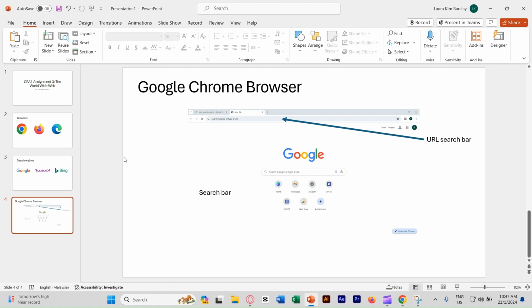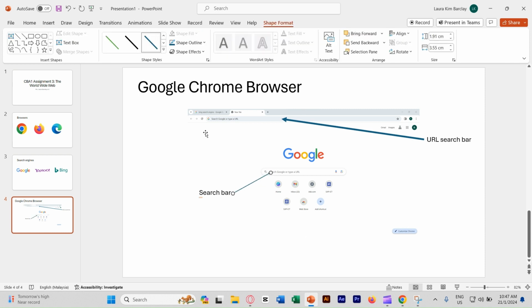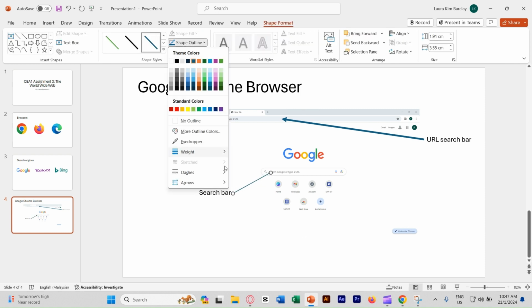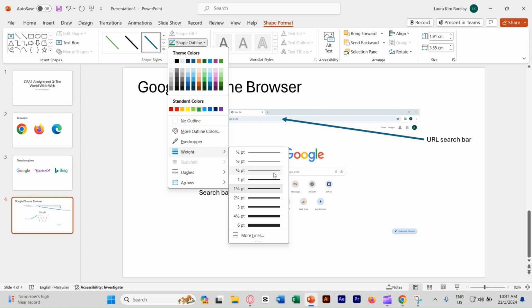Okay, once you are done, we're gonna insert another arrow. So let's do it here and here, and then go to shape outline. Let's say I want to put another color. Okay, I want to put green. And then I'm going to change the weight to 4.5 points.